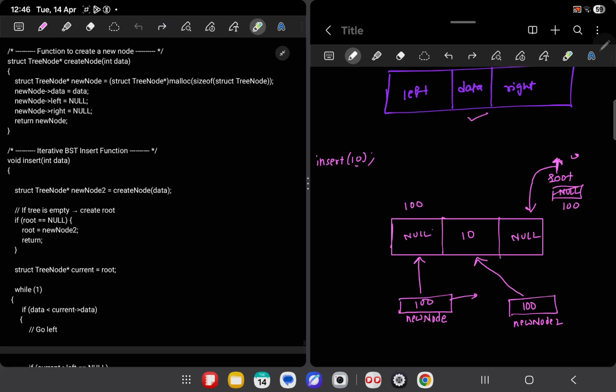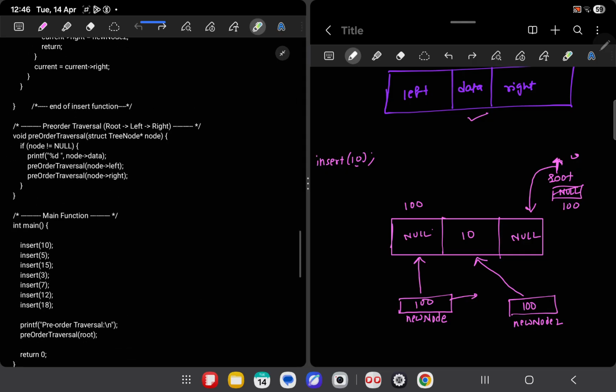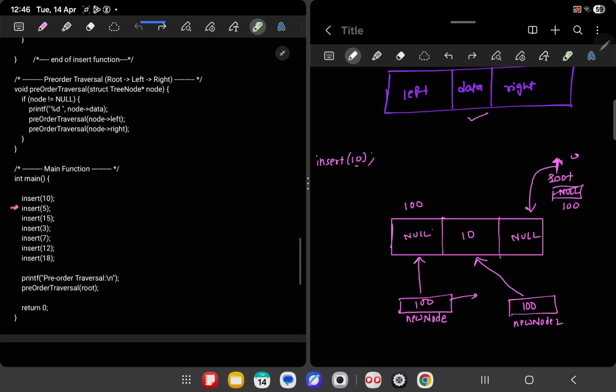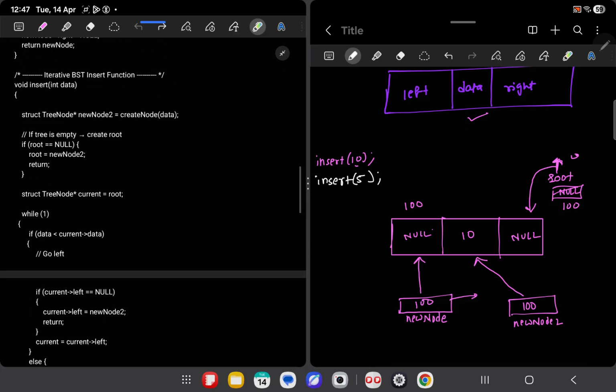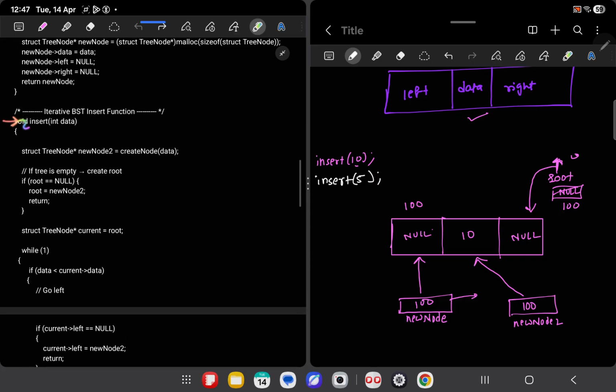Now again, next time what are you going to call? A new insert, insert 5. Now what will happen? Now again this 5 should be inserted in this particular tree, right? How is it going to happen? So you are going to call insert, then it will go to the calling function. Which one is the calling function? Insert. It will come here, right? Then what was the data here? 5, right? And this 5 is given here.